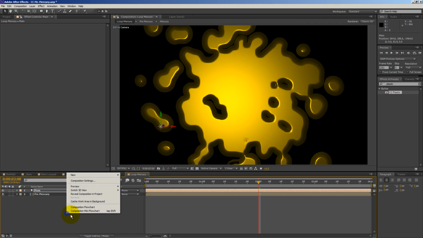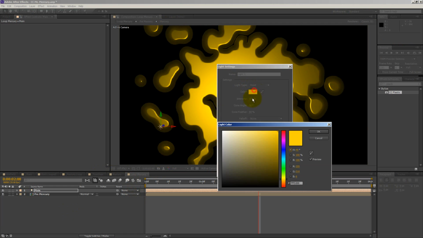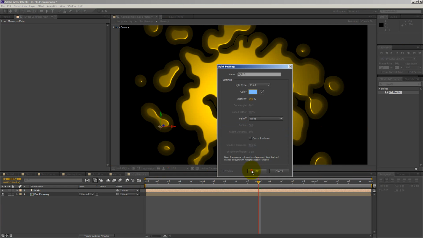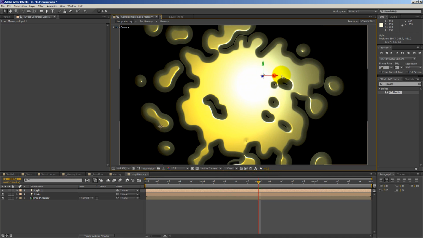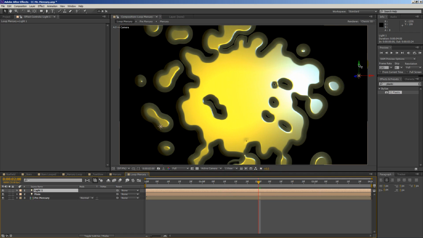And let's add another light for the edges. So one new light. Gonna make this bluish. I'm also gonna increase the Z value. And I'm gonna move it to the right and up. Of course, I need to rename it.